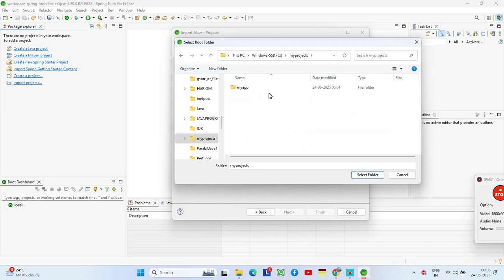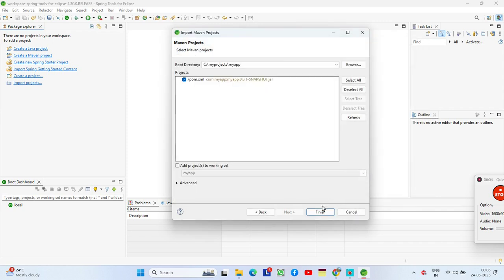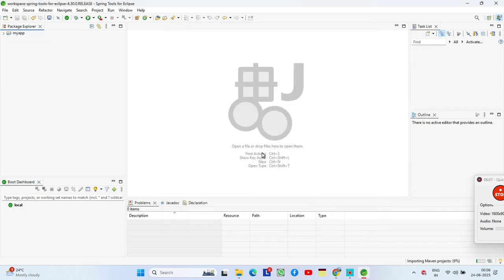I am selecting the folder or the project, then click on finish. So wait a few seconds as STS downloads the dependencies. Once completed, your project is ready. So this is our project. There are many folders, packages and files inside the project.